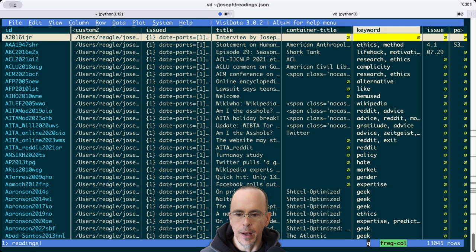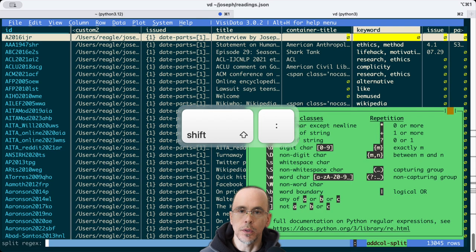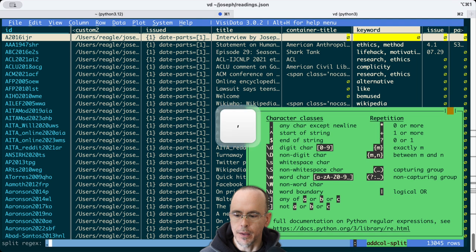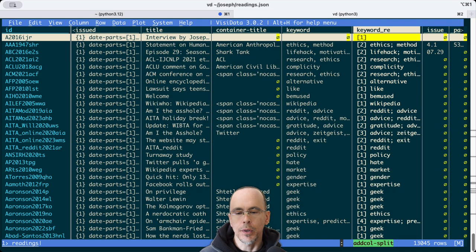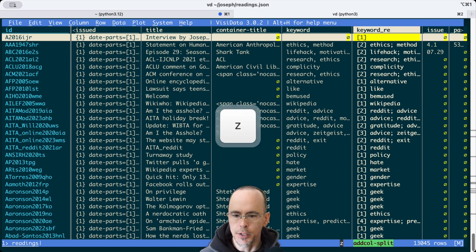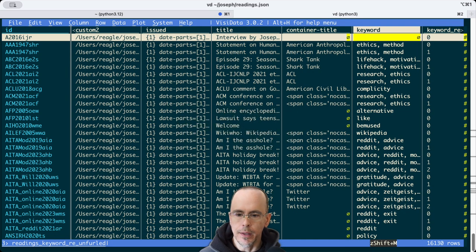So let's go back and let's split this using the colon command. And let's split on comma space. And now it has created a list. And what I can do is I can unfurl that, kind of like a melt. So I'm going to do Z Shift M. And what it did is it took each one of those keywords.